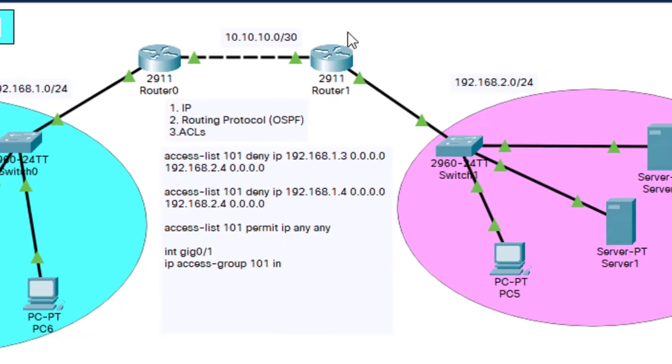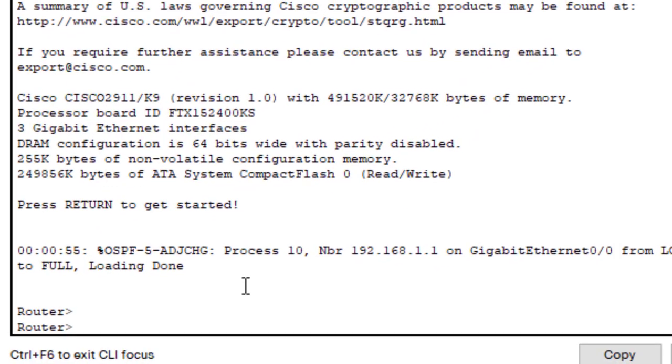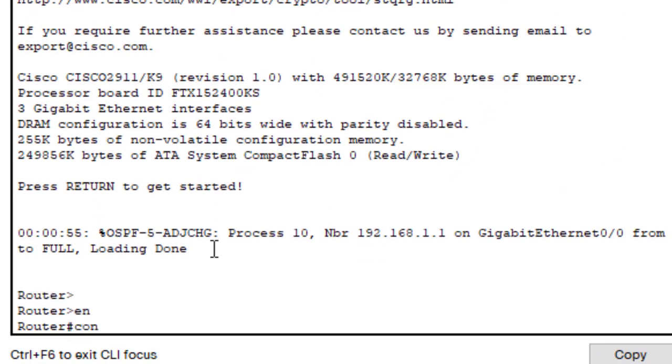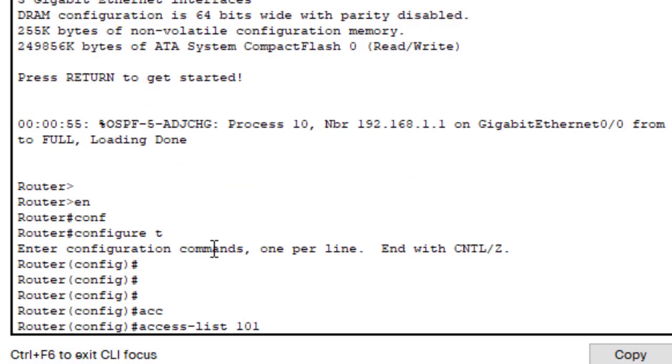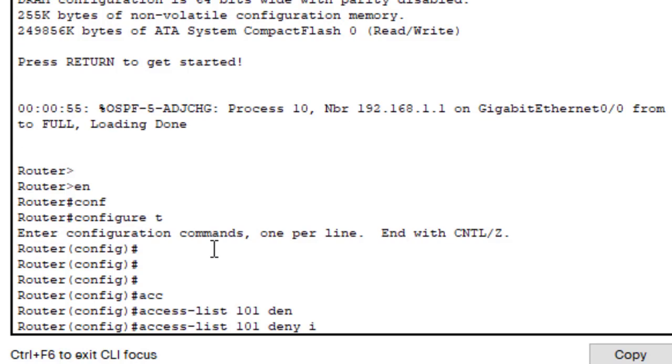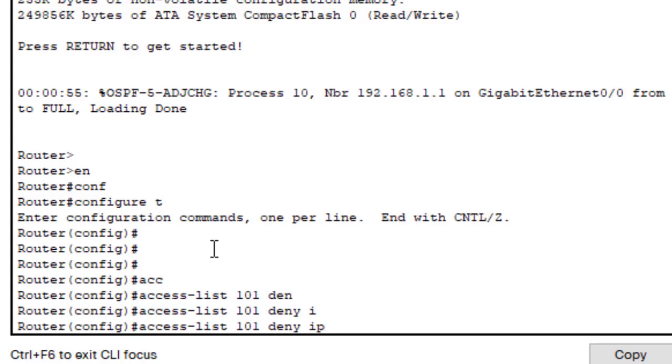Alright, so guys, we're done with our configuration. We can copy them directly, or we just go to this router and start configuring. So let's just go to this router and say enable, config. Okay, then access list 101, then deny IP, which IP? 192.168.1.3 with wildcard mask 0.0.0.0, to which destination? 192.168.2.4, right? The server. So wildcard mask of 0.0.0.0. Okay, access list this one, deny this source IP address to this destination IP address, and you hit enter.